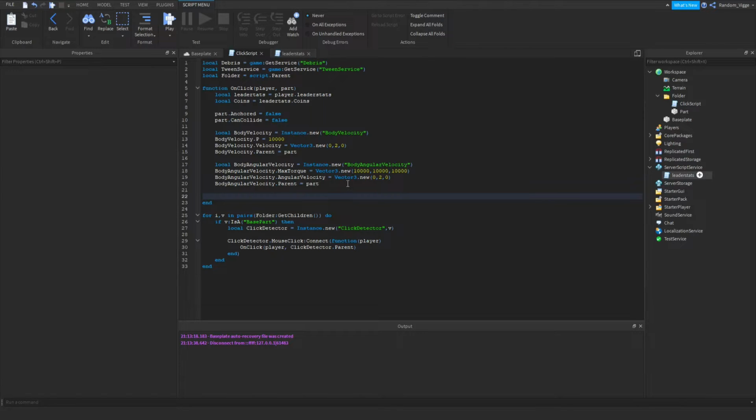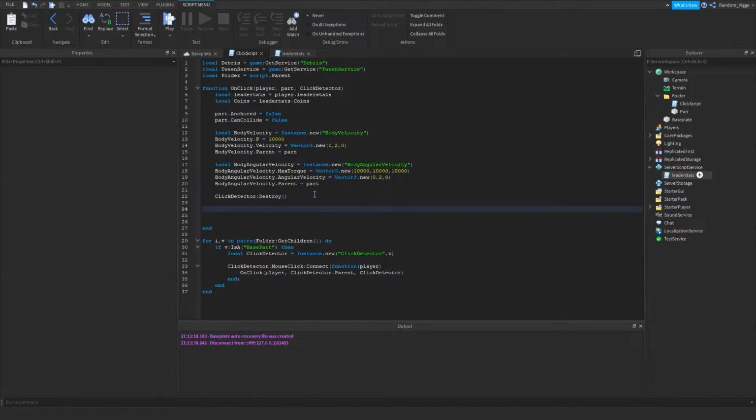And then we're gonna remove the click detector, so we can actually make a variable for the click detector right there. And this hat right here, click detector. There we go, click detector, and we can just do click detector destroy. So destroy the click detector, and now we're gonna make the tween so the part actually disappears.